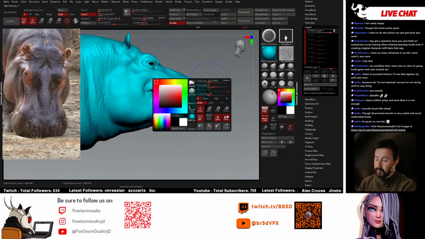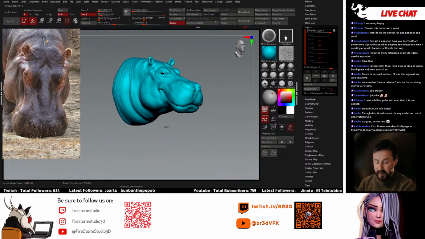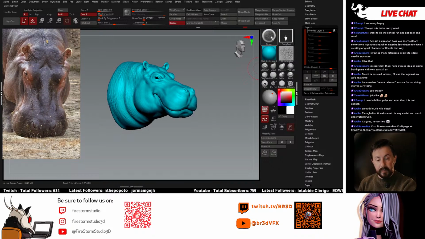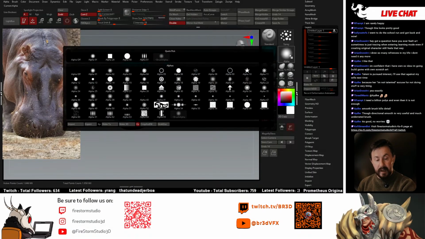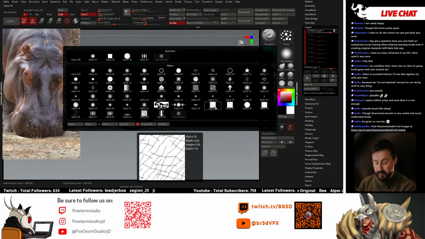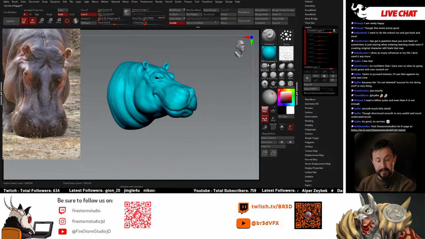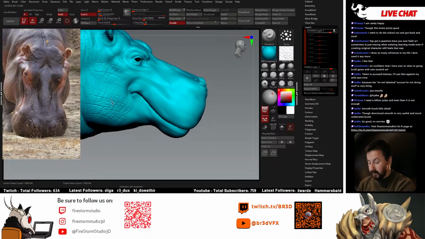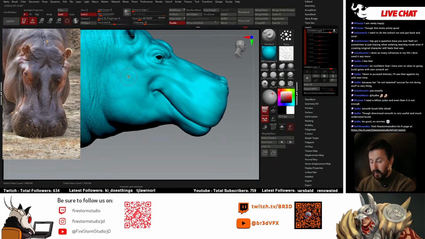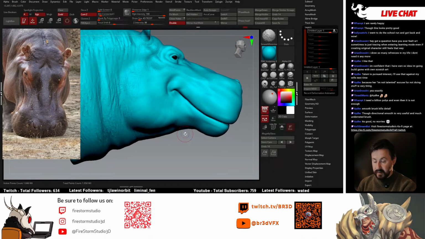Okay, so now in order to finish off this in-between detail, what I'm going to do is switch over to my standard brush. I'm going to change the stroke type to spray. I'm going to change the alpha to alpha 56. And when I do that, watch what happens. That's the effect I get.